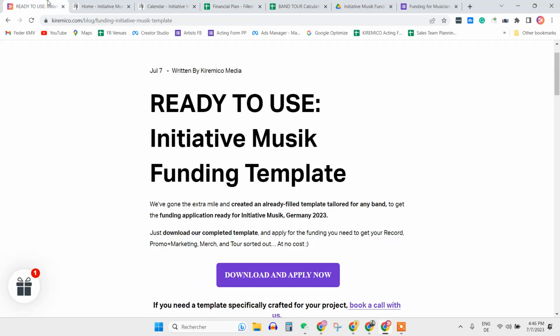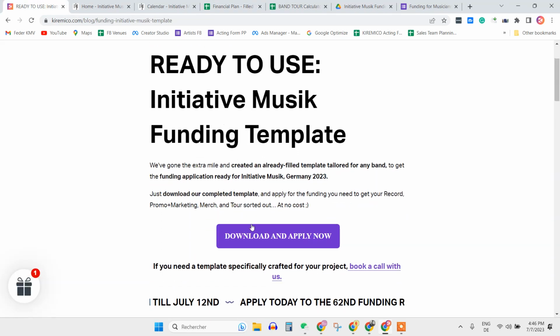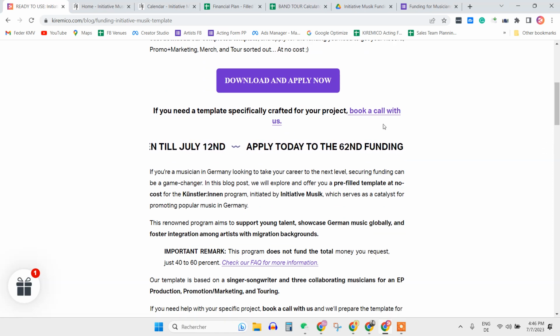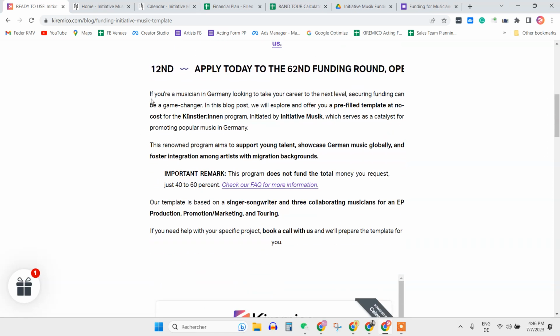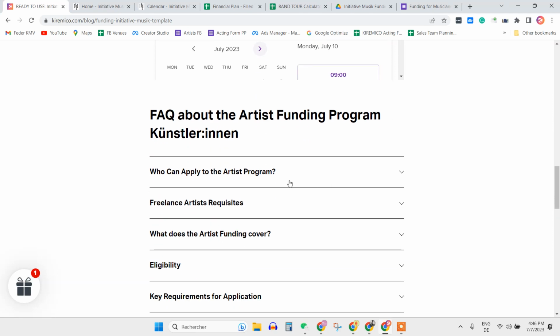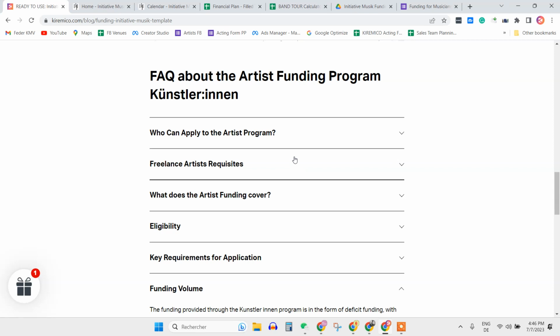So as I was saying, on our blog, on this button, you can download that link and apply before the July 12th date, which is the deadline for applying. The only thing you need to do is download a file. You can read our blog in which we translate all this information. Plus, we also did frequently asked questions about this program and how our template was created and on which conditions.